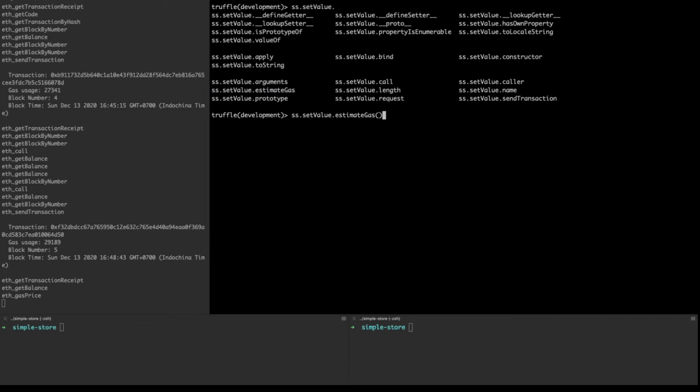The way this works is it needs to take the parameters that you will be submitting into the function call as you would normally. So in this case, setValue takes a string. So I'm going to put in a new value like so.